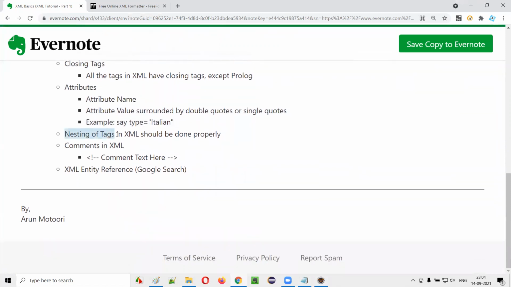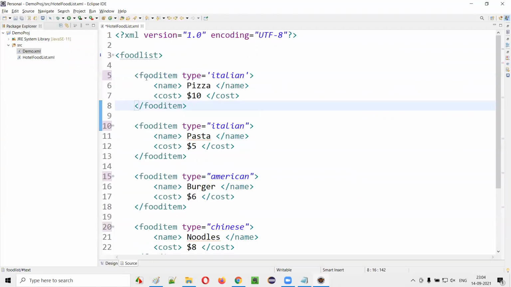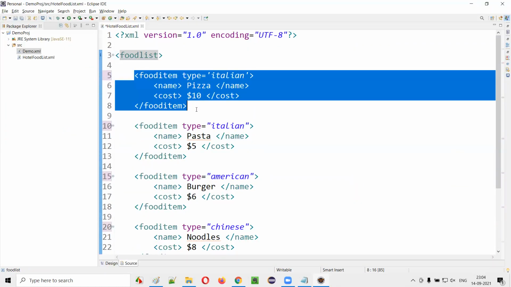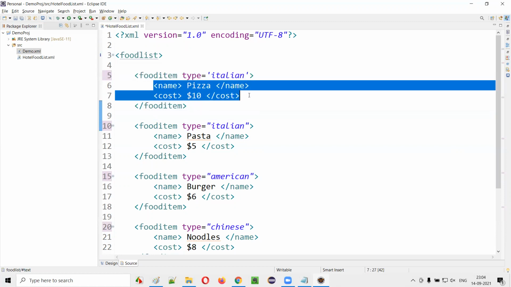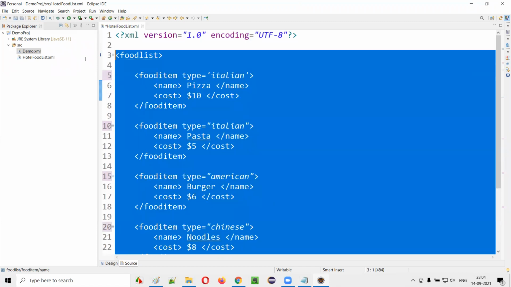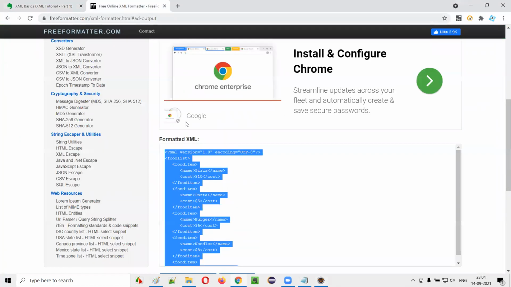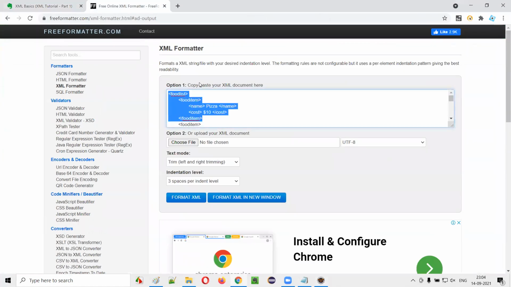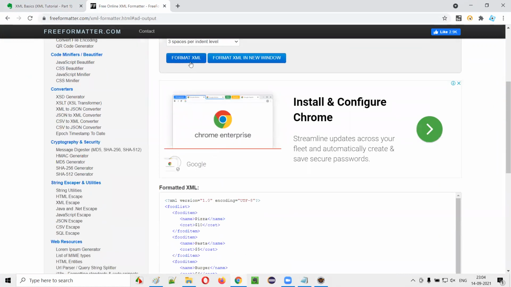Now next thing: nesting of the tags in XML should be done properly. Under the food list, we have nested the food items. Under the food items, we have nested the name and cost. We have to nest them properly. If you have any problem with nesting, just copy here. In the Eclipse IDE you will not see any problem, but you can go here and copy paste. If you have any formatting problem, just copy paste into this kind of online resource and say format XML.